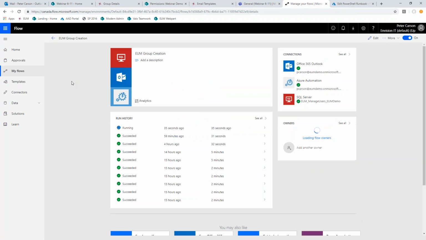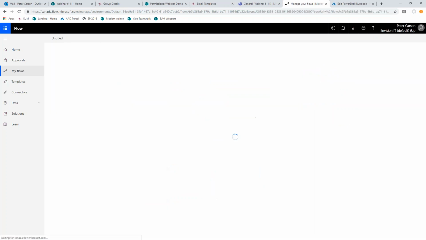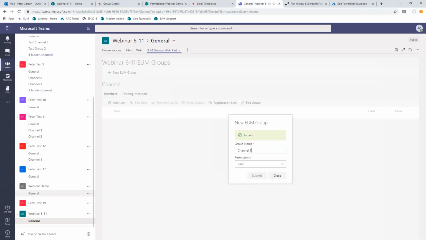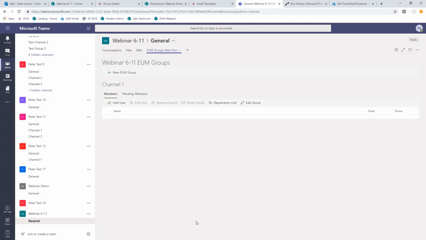Now, I just changed some of this stuff before the webinar, so I'm not sure if this is going to hang together for us or not. It's still running through there. But what should happen when that's all finished is we should see a new channel show up in this team. And it's got its own files area. It creates a separate spot for documents to go into in a folder.